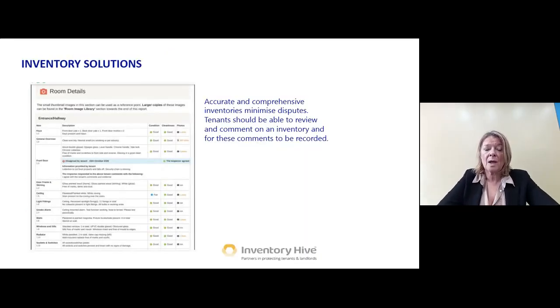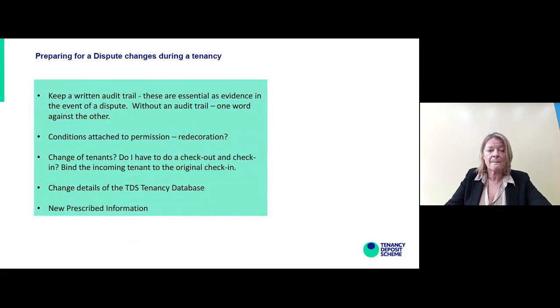This is an inventory from Inventory Hive that you would perhaps be able to use yourselves. It's quite an accurate and comprehensive inventory, which would minimise disputes, and the tenant can review it and they can jump on and say, I disagree, and provide a photograph if something's not quite as it's been described. So I think it's really useful to have a really accurate and comprehensive inventory.